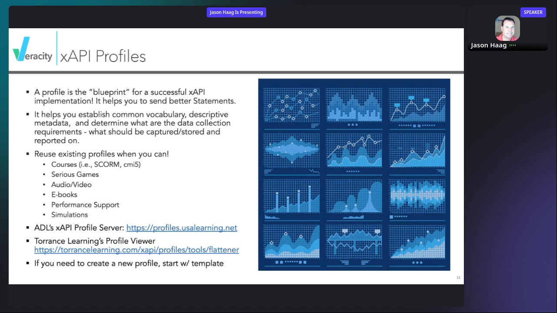I just heard from ADL earlier today that this URL is actually going to change. They're migrating it to profiles.adlnet.gov. So I didn't get a chance to update these slides yet, but this URL will redirect there anyway, so it doesn't really matter.